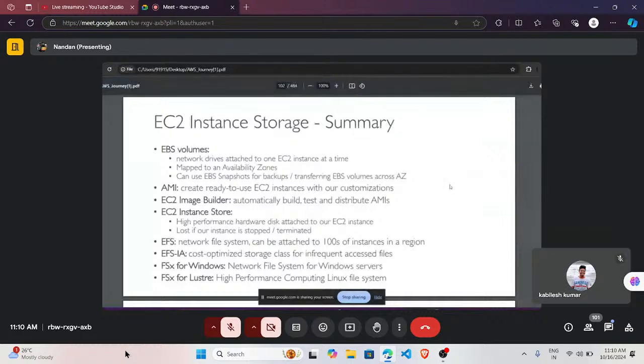Okay. Then EC2 Image Builder. Like I said before, it can create images automatically. If you want to create a Linux virtual machine, EC2 Image Builder can automatically build, test, and distribute the AMIs to your company. So, if you want to create an AMI automatically, you can go to EC2 Image Builder and put in your customization. Then it automatically builds the AMI, tests it, and delivers it to you to use.